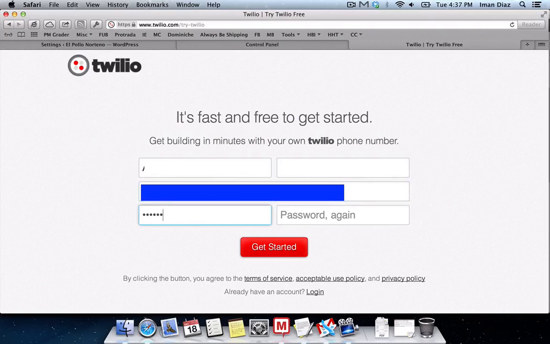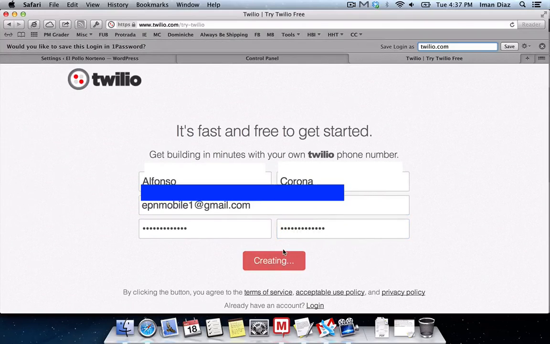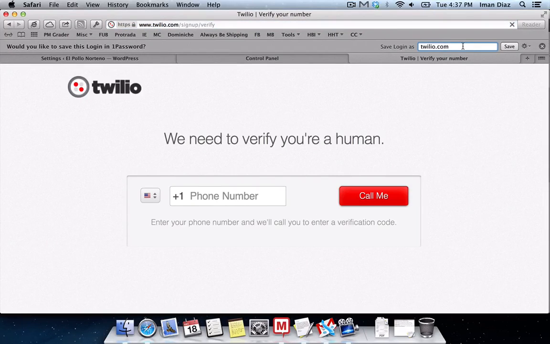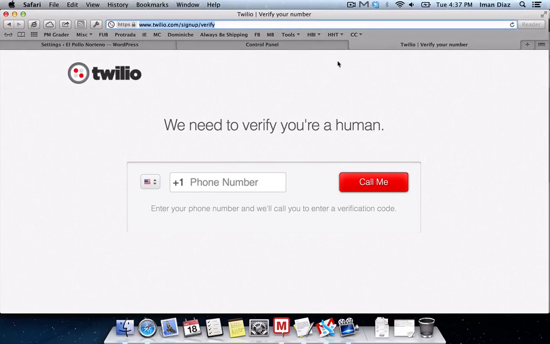And I'm going to go ahead and select a password here that is pretty secure, or wouldn't be easily guessed, I should say. And this little window that popped up here is again my password manager, so I don't have to remember what these things are. And we need to verify that you're a human, so enter a phone number that we can call you with the validation code.